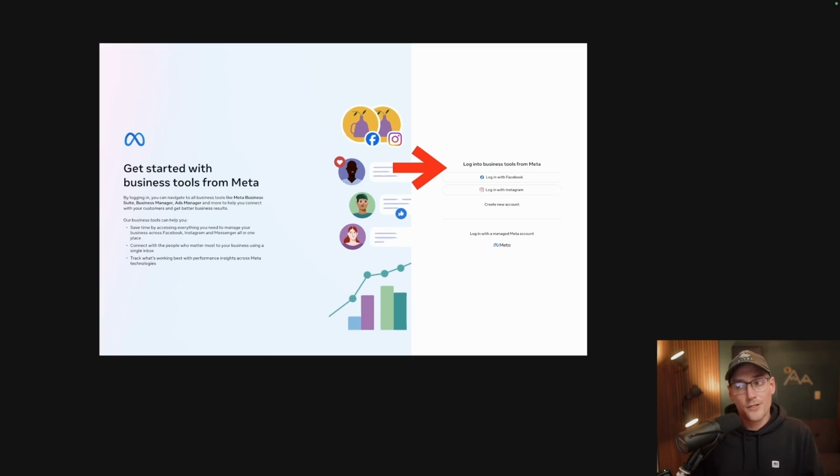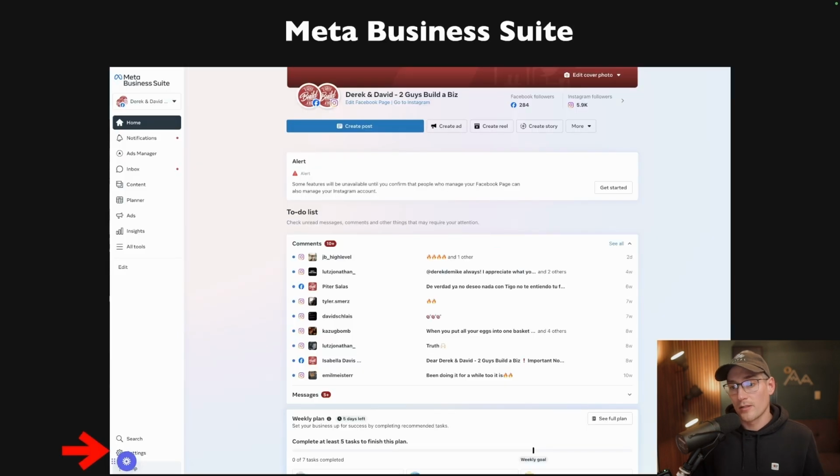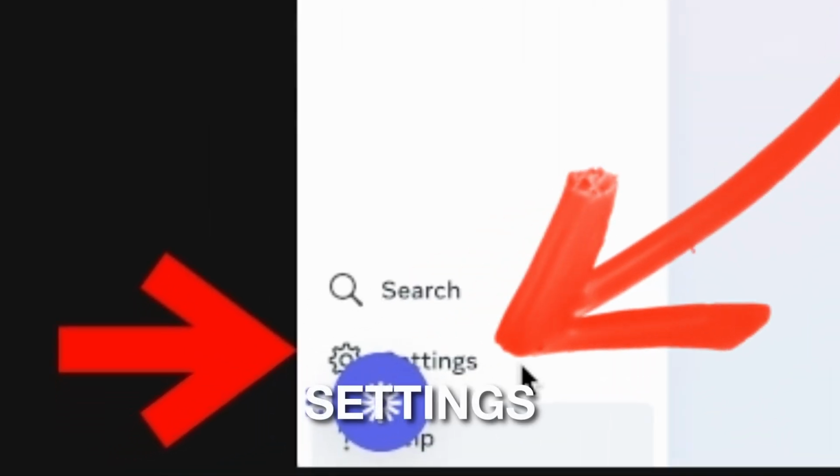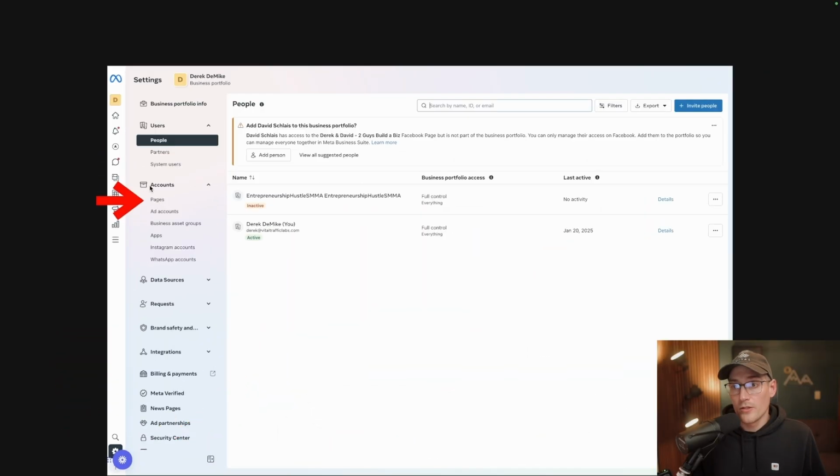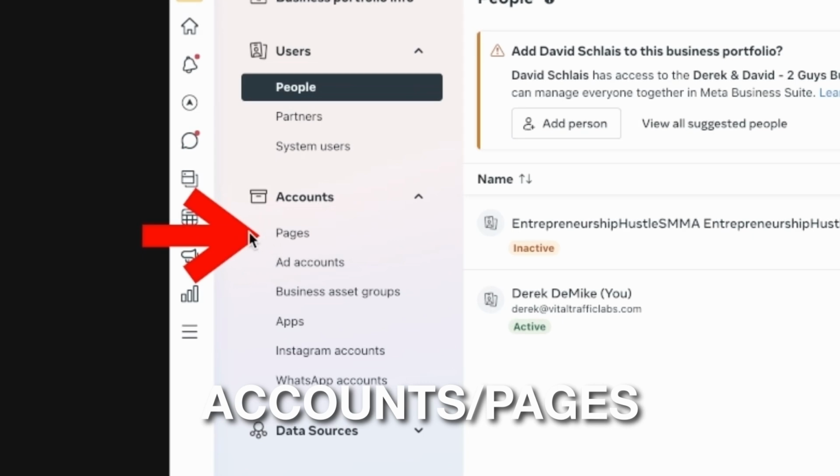So once you've logged in and just inputted some simple information like the business name, an email, things like that, you'll be able to click create account. Then it'll bring you to this screen. This is your Meta Business suite. The first step that you're gonna wanna do here once this is online is go down to settings in the lower left-hand corner. Click settings, and then you'll wanna click accounts and pages.